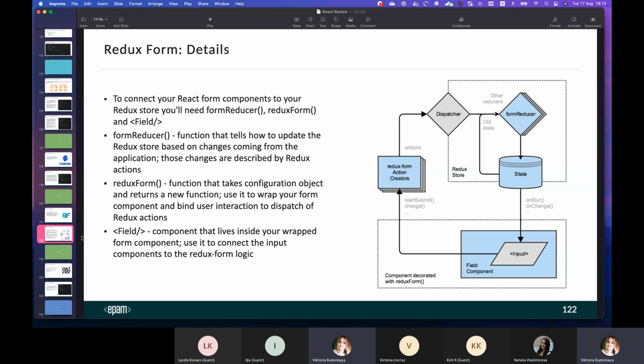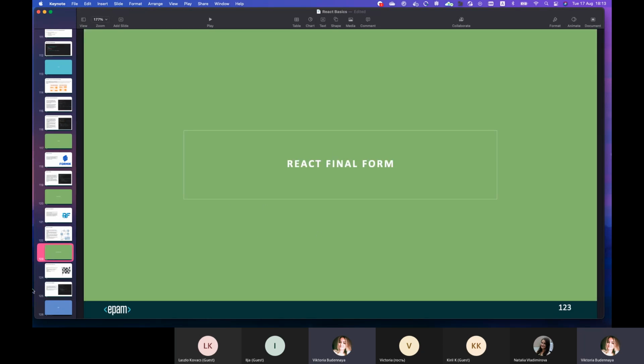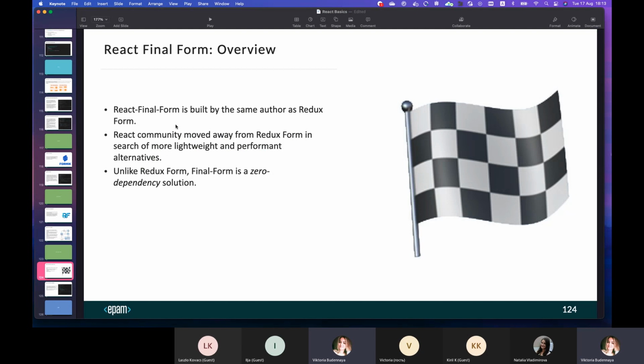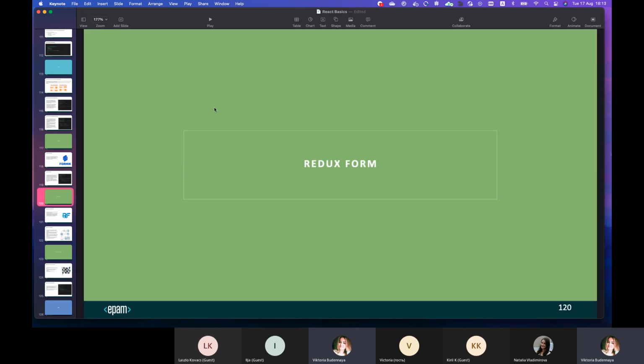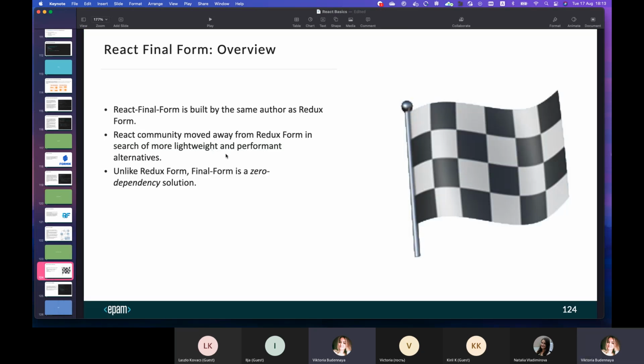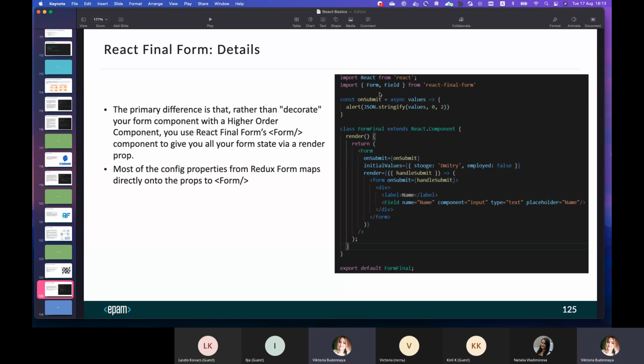Yeah, let's not go in depth because we didn't touch Redux yet. Another library, React Final Form. It's built by the same authors as Redux Form. The React community moved away from Redux Form in search of a more lightweight and performant alternative. That's why React Final Form has been written, and it doesn't have any dependencies.